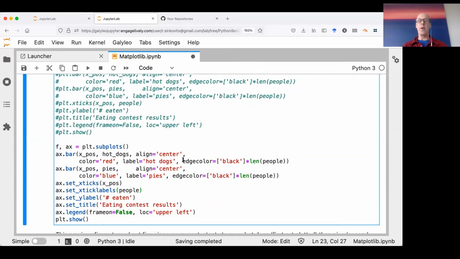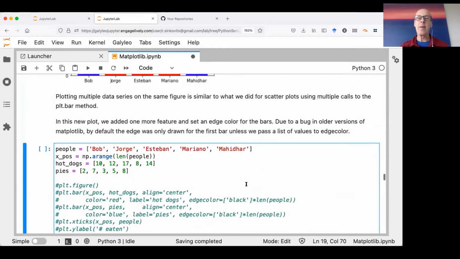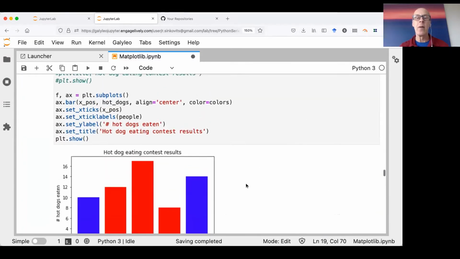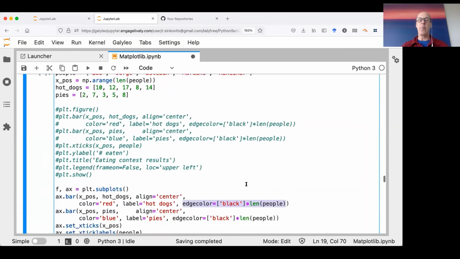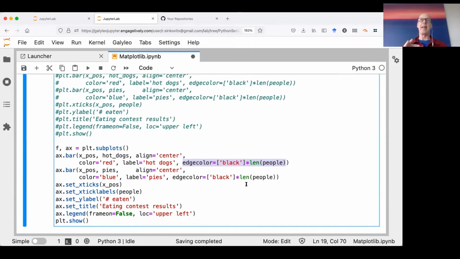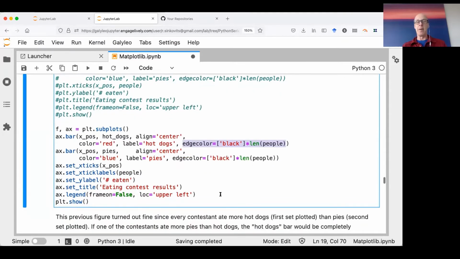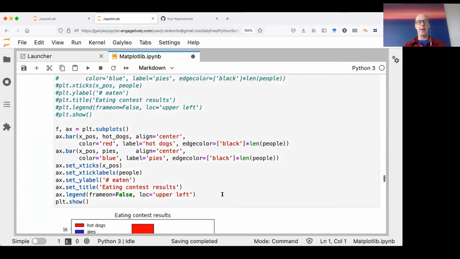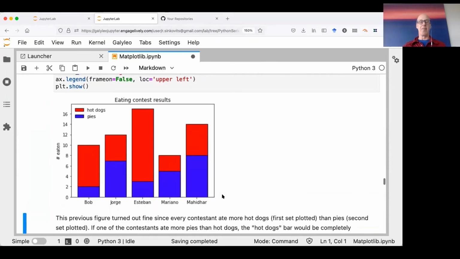And I'm adding one new feature in here where I'm specifying the edge color. Normally, you don't need to do this for bar plots, but this addressed a small bug that we found in an earlier version of Matplotlib. So if we go ahead and plot that, we will see the results of our hot dog and pie eating contest.